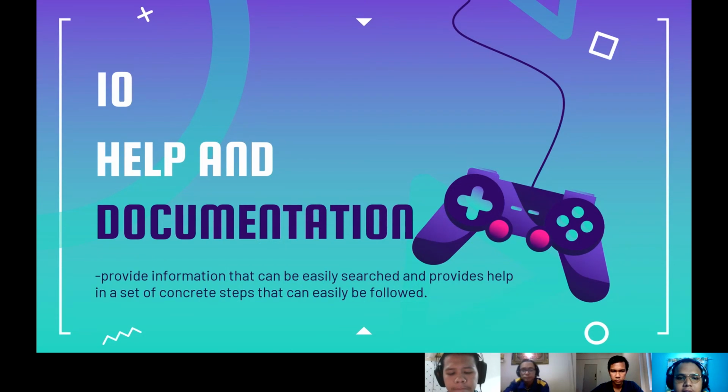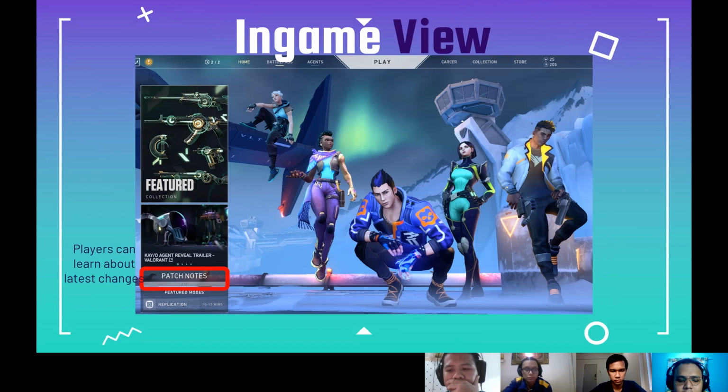Last but not least, help and documentation. Provide information that can easily be searched and provide help in a set of concrete steps that can easily be followed. Even though it's better if the system can be used without documentation, it may be necessary to provide help and documentation. Any such information should be easy to search, focus on the user task, list concrete steps that can be carried out, and not be too large.